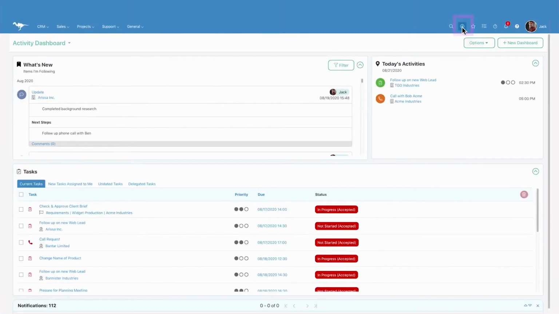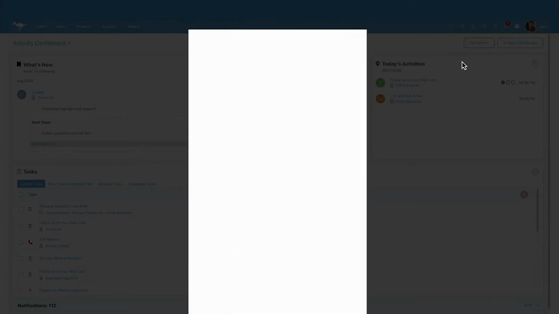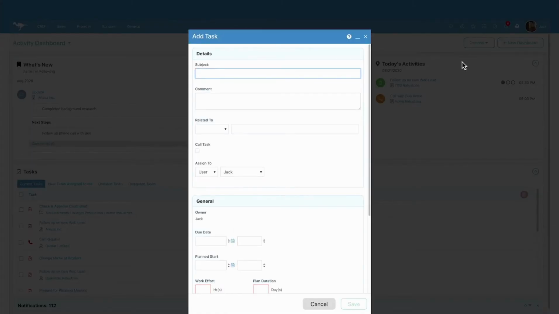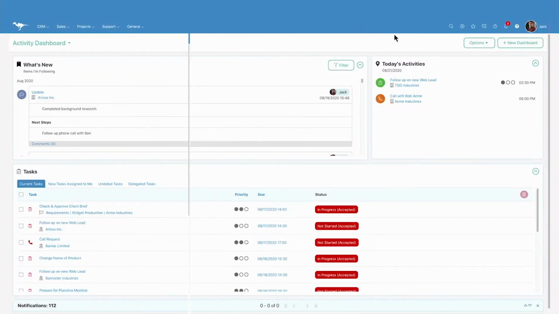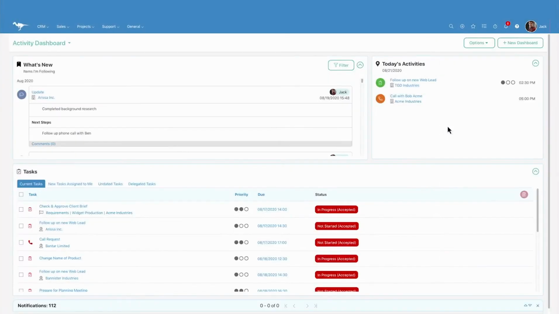Quick Action lets you create activities and new records. Sales, projects, and support administrators will be able to create custom fields for each type and can edit these forms, hiding unneeded fields or making them required. Bookmarks allow you to store links to records that you access regularly, like on a browser. You can organize your list of bookmarks by creating new folders.